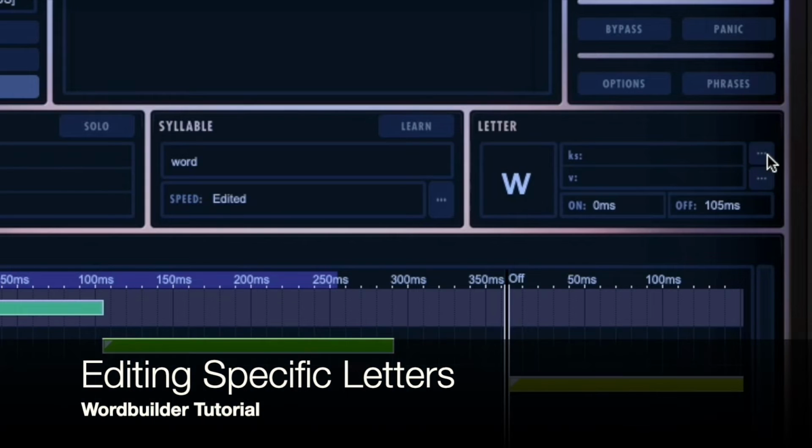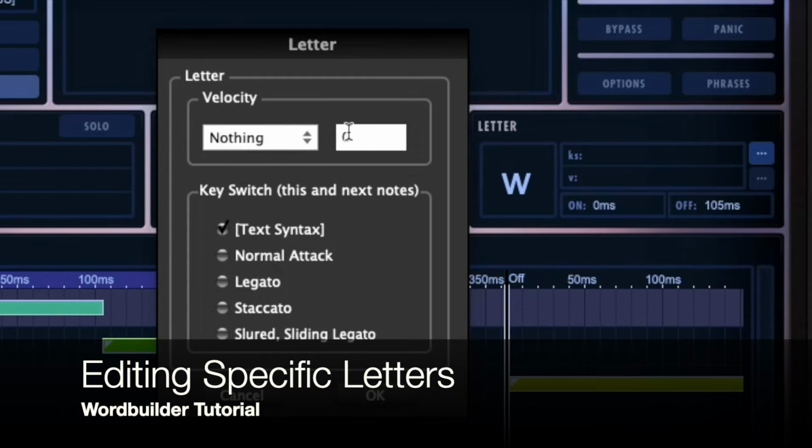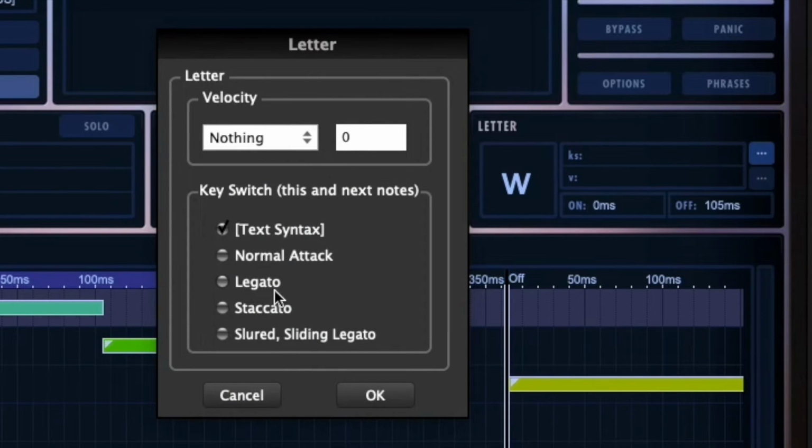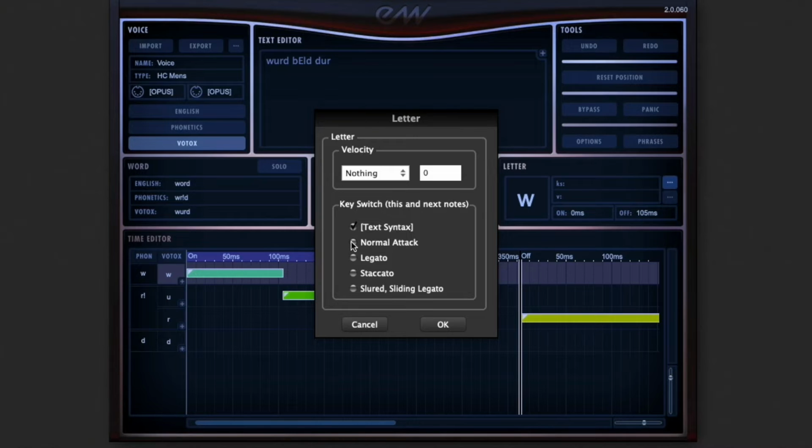Where you've got letters here on the right hand side, you have different ways you can edit it. You can change the velocity of it, you can make it more of a normal attack, you can change it so it's a bit smoother, you can change the staccato to be a bit shorter, or you can have it slurred, sliding legato. And then you can have equal to, more than, less than, and you can also have divisible by, multiplied by as well.